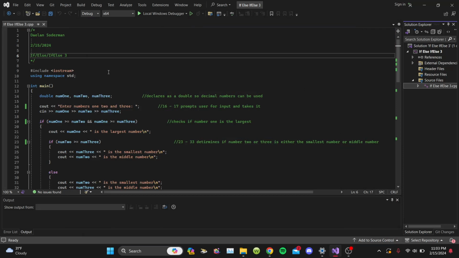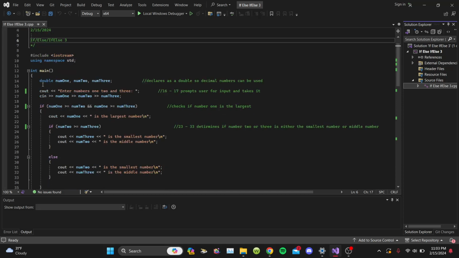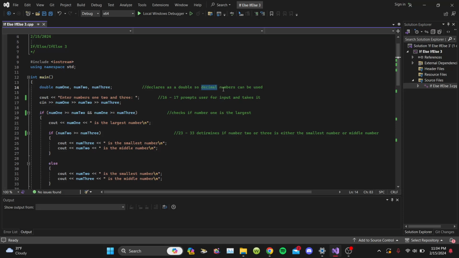Start of the program, we include iostream and apply the std prefix to all of namespace. To start the program, we have int main, the start of main, and the declaration of num1, 2, and 3 as doubles. So when determining which number is the largest, middle, or smallest, you can use a decimal. It won't cause any issues.